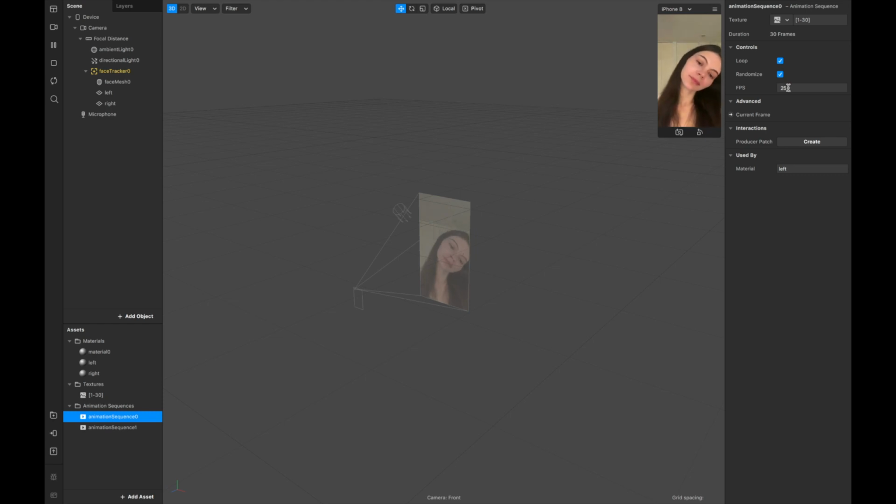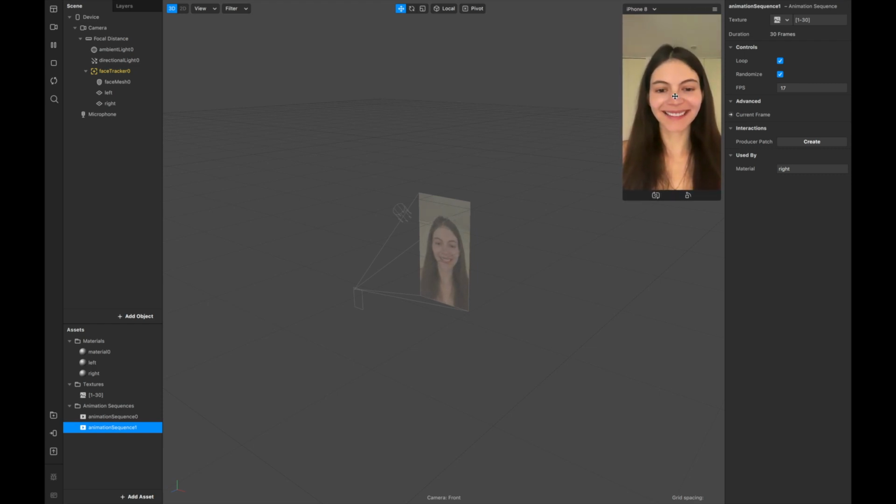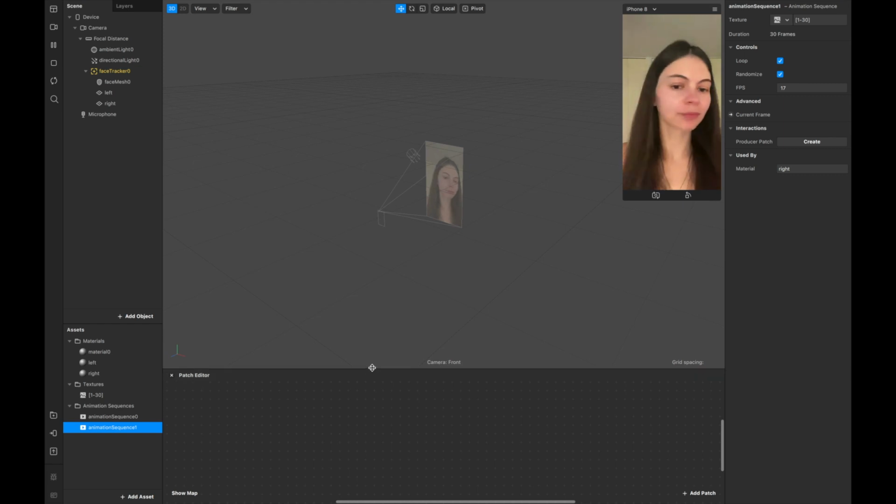So I'm gonna click here on randomize, and for example here I'm gonna put 14 seconds per frame, and here I'm gonna put also randomize, but 17 seconds per frame. In this way the sparkles are gonna appear interchangeably. They're not gonna be appearing on the eyes right away. Now they're on the nose, so we need to go to our patch editor.